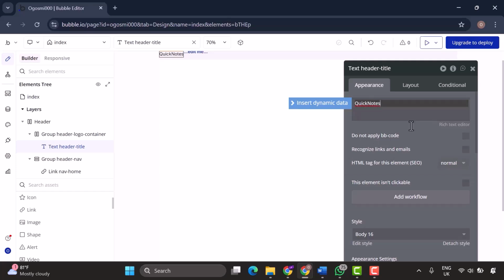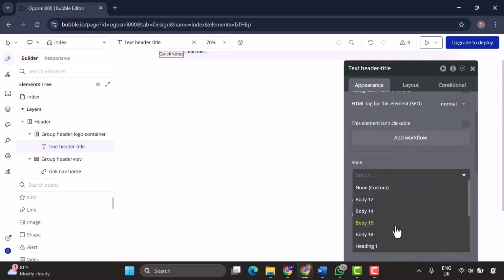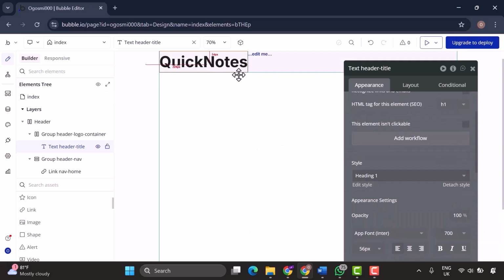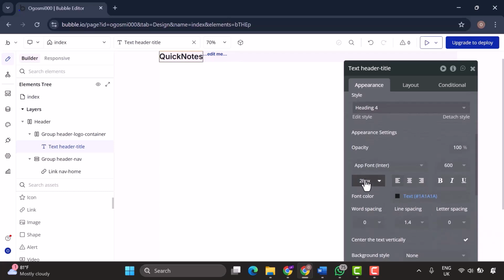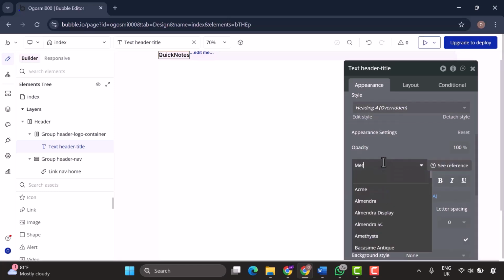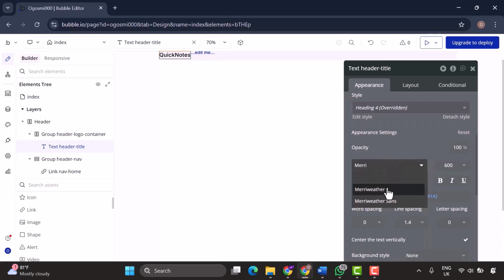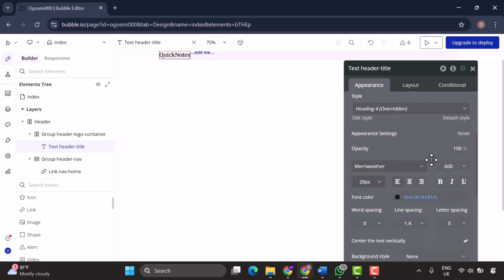Now we select an appropriate heading style. The built-in heading styles in Bubble are often too large for header logos, so I'll customize the font size to exactly 20 pixels, which provides good visibility without overwhelming the header. And we see that the particular style has been overwritten. Now let's change the font family to Merriweather, which is a professional, readable font that works well for application branding. We leave the font weight at 600, which is appropriately bold for a logo. We are done with the text header title.